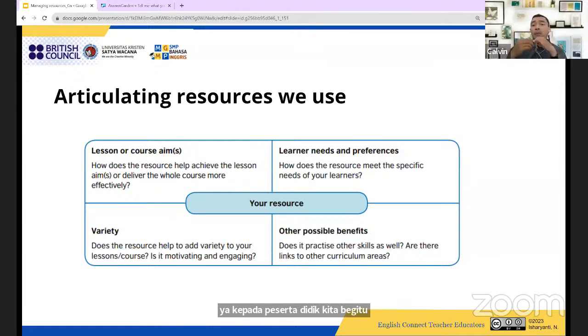That's the thing that we can learn from the British Council. These are points that you need to share with your students, talk to your students, explain to your students. And later on, you can go back to this.